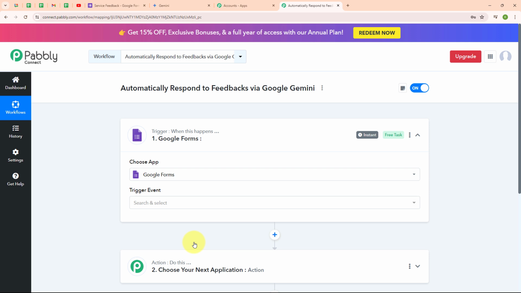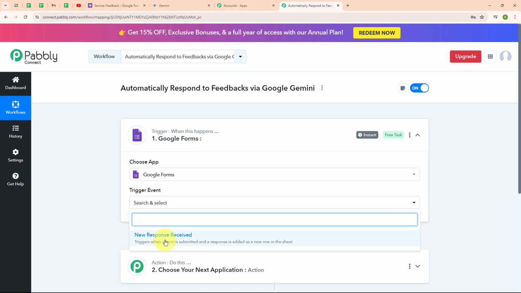The best part is all the responses are automatically organized in a Google Sheet spreadsheet, making it easy to analyze and manage the information. It's perfect for anyone who needs to gather information quickly and efficiently, from teachers and event planners to business professionals. So here in my Google Forms trigger, I'm going to select my trigger event as new response received.